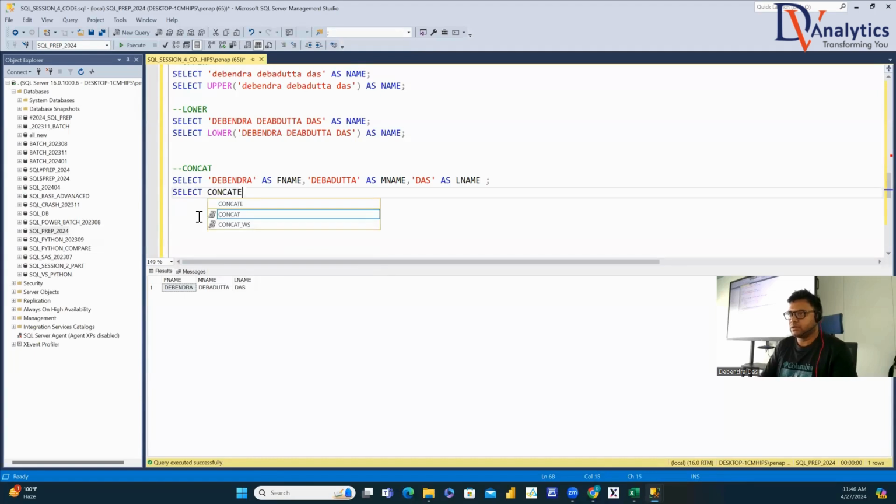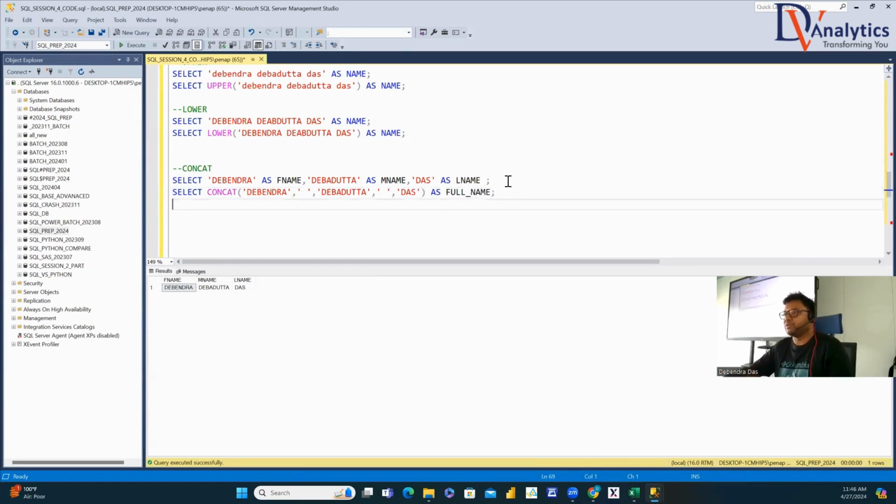Select concat. So in concat, what you'll do here? You are selecting this value, yes or no? Then there's a space. Can you see this? Then you write the middle name, right? Again, you'll go for a space. Then write here as full name. If I use this function called concat, it's going to get me the output of Devendra Devdatta Das. Are you getting it? How to go for using concat?